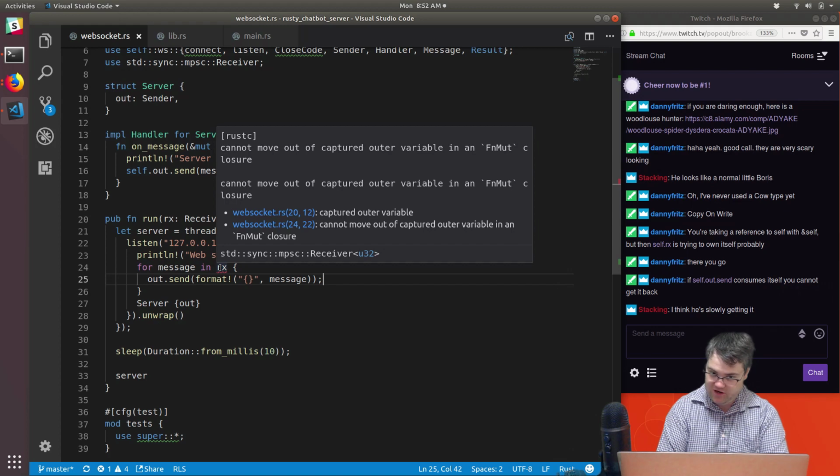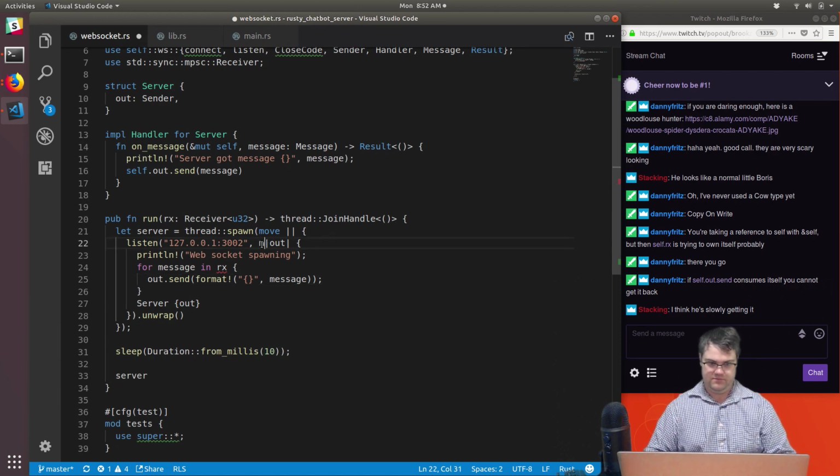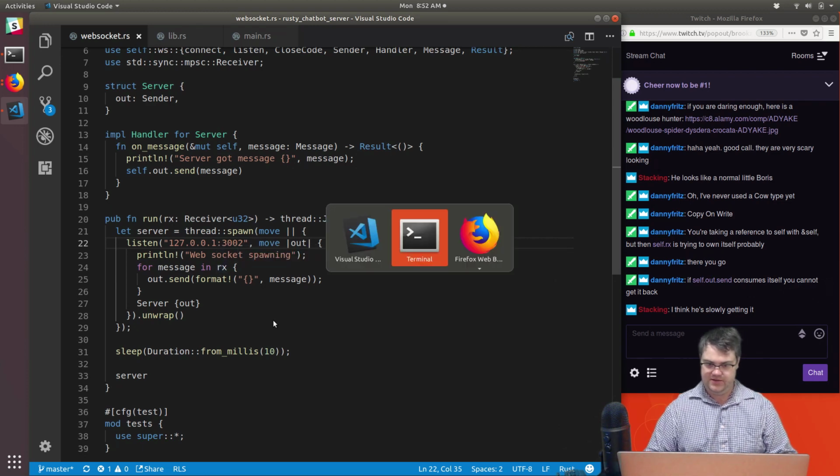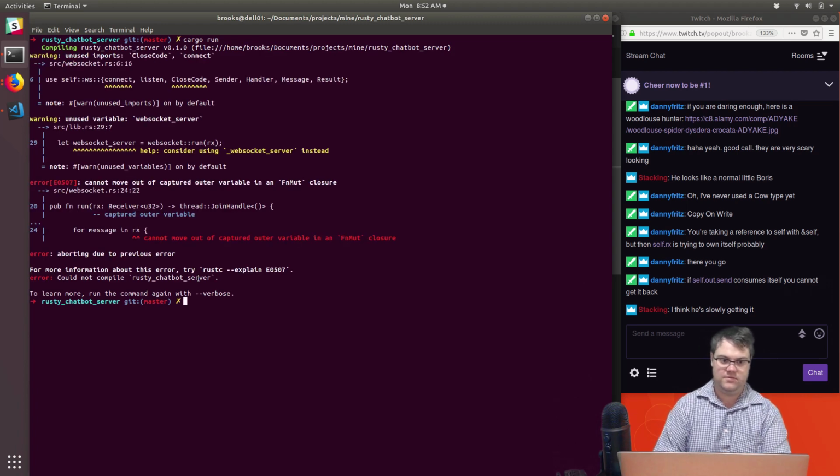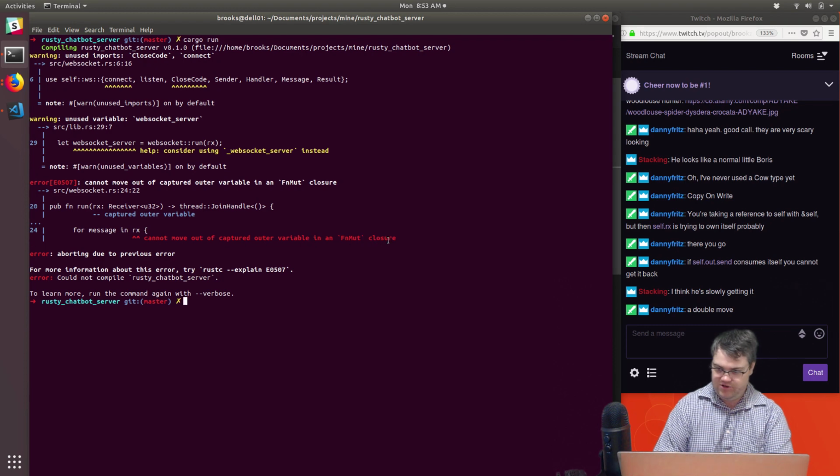Cannot move out of captured outer variable in FnMut closure. Do we have to move into here? Yeah, we do. Okay. For message in rx, cannot move out of captured outer variable in an FnMut closure. It's a double move. But we're running into the same problem here. So we continue to have the same problem here.